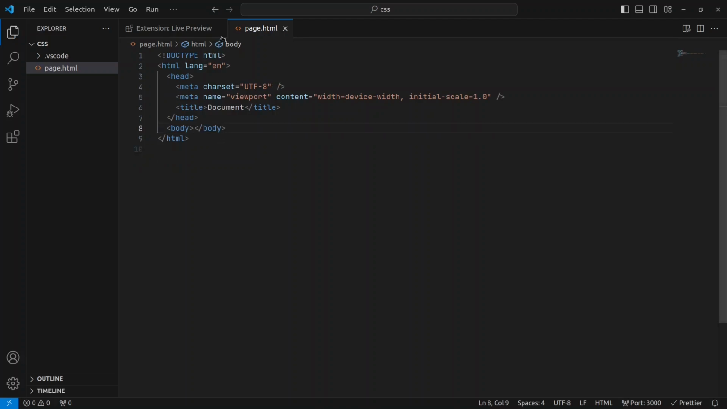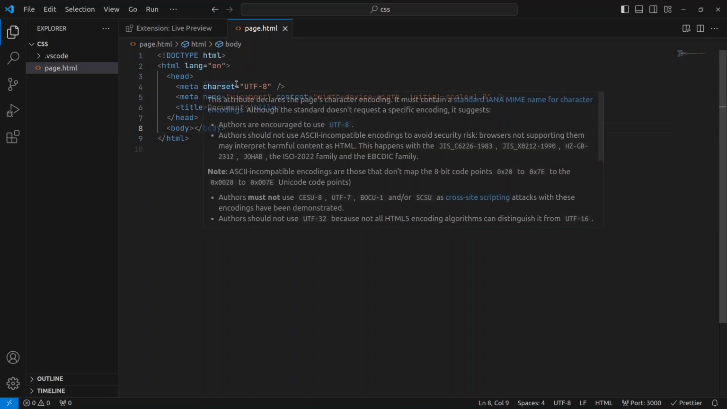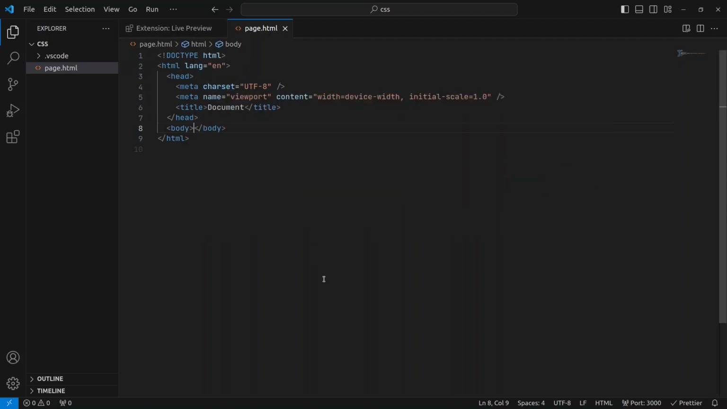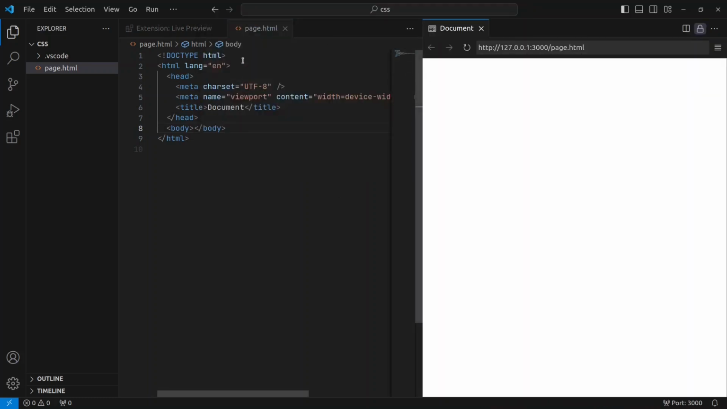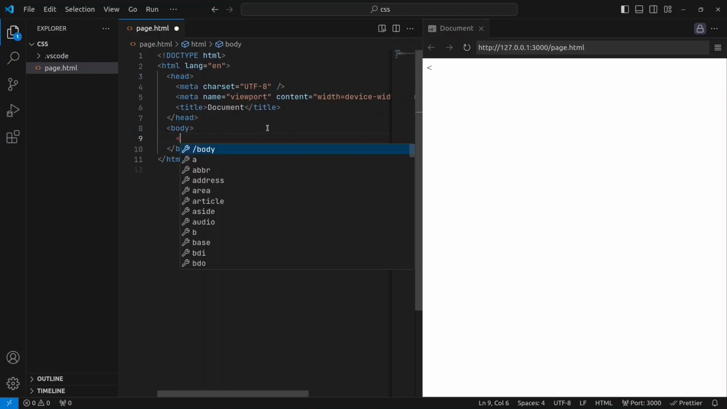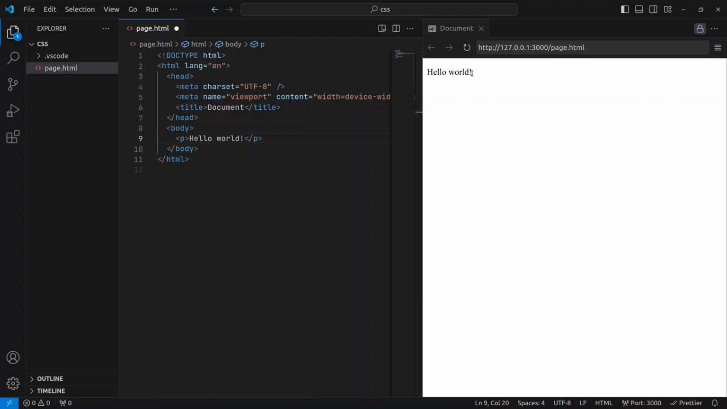So just to show you how it works with this preview, you want to press Control or Command on Macs, and then Shift P, and then you will have your command window. Here you want to click on Live Preview, Show Preview Internal Browser, and this extension is going to come into play, and we're going to see a live preview of our page, which is of course empty now. If I create a p tag, which is a paragraph, and I say hello world, you can see here I get a live preview of my page.